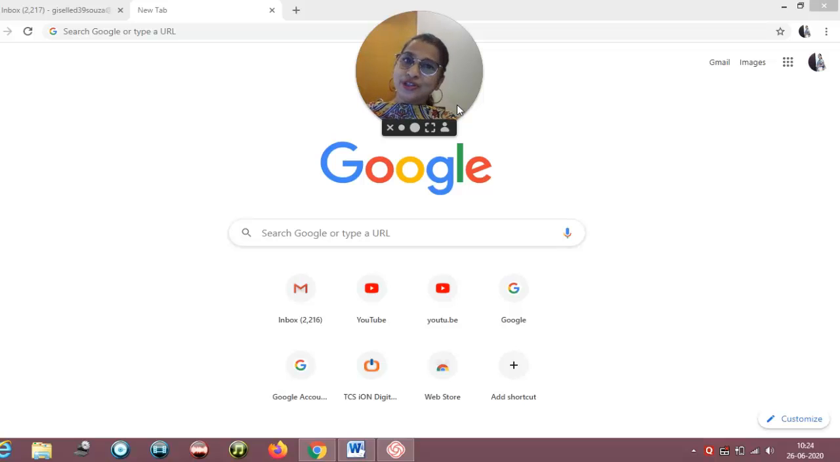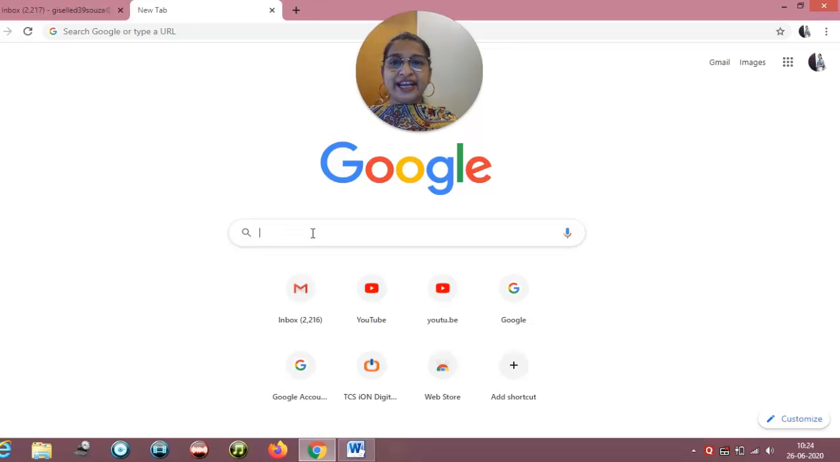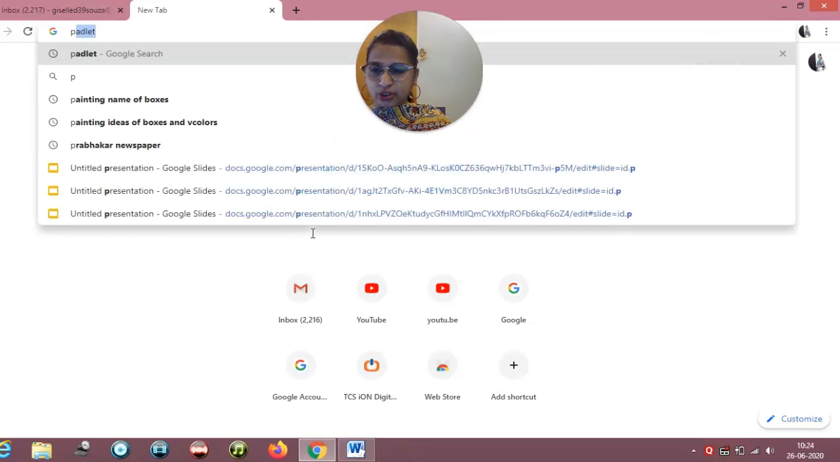I can also use it for internal assessment where the child will create a Padlet of his own and share the link with me. It works very well. You can use it for the little ones, the middle school as well as the high school. So the first thing you do is go to your Google home page and you directly type padlet.com.